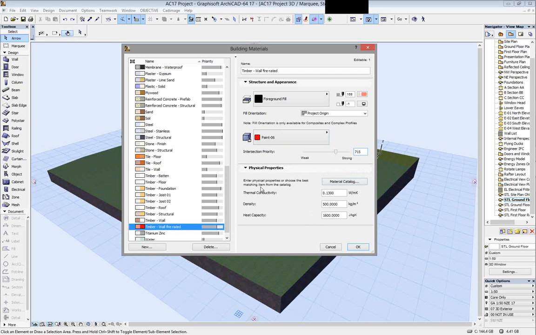And lastly, we can set the physical properties for these material. This is much the same as it was in version 16. Previously, you set it for the fill, but now with building materials, we can actually assign it to the materials we're going to use in construction. There is a material catalog there.